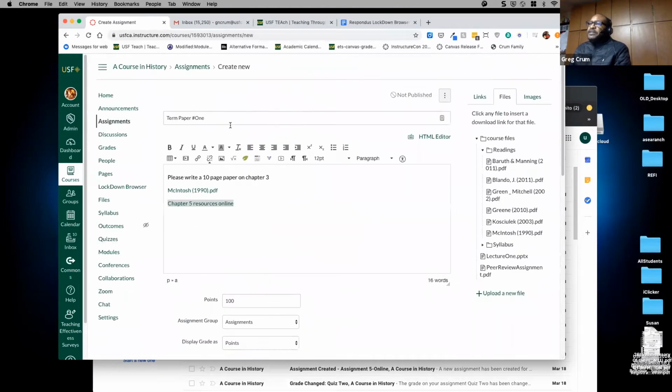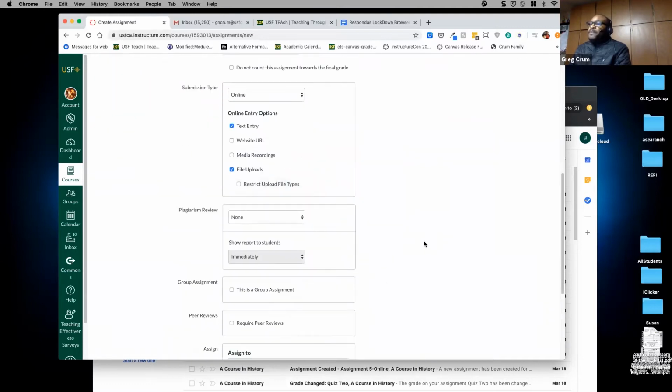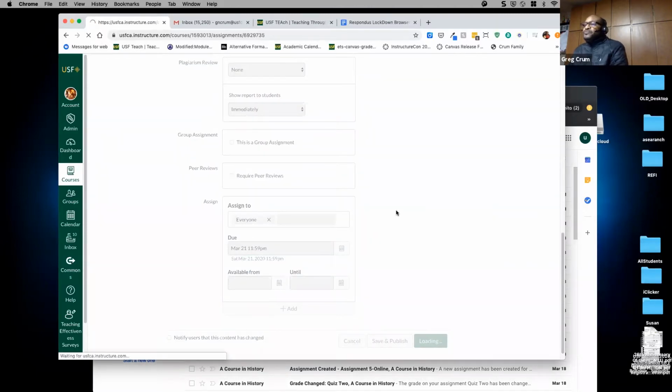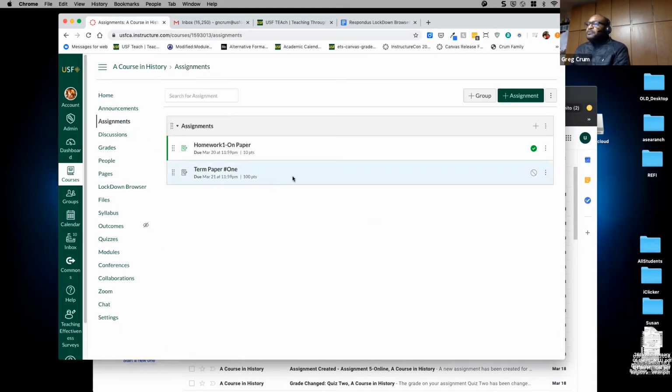So I have a title, I have some description of the assignment, I have a point value, I have a way to submit the assignment, and I have a due date. So when I'm done, I'll go ahead and say save. And this is my assignment here. If I go back to my assignments list, I'll see that the assignment has been created. Right now, it's not visible at all to my students, so I'm going to go ahead and publish it.